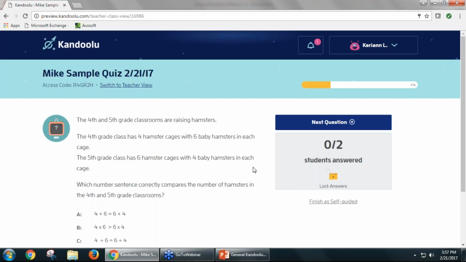Now, a few things I want to point to on this page. This is a classroom view. The nice thing about this is a teacher can go ahead and project this on a screen, and they're not showing any of the answers coming in from the individual students.